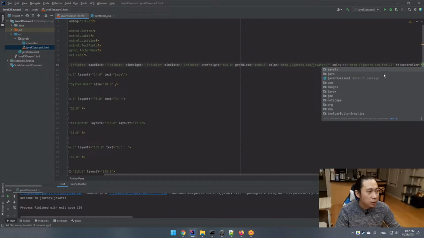This one, the fx:controller, is more like an attribute to tell our anchor pane container where to find the controller, right? This is kind of a key value pair, right? But inside of the value for this attribute, we are going to put in the real location of it. But in this one, it's a little tricky. IntelliJ is smart enough to find our subfolder name.